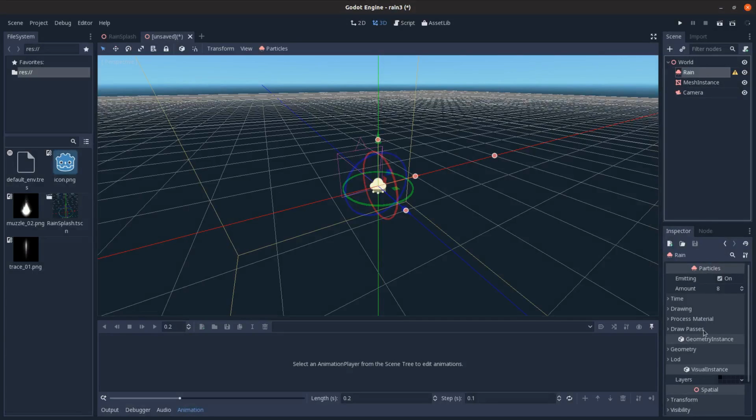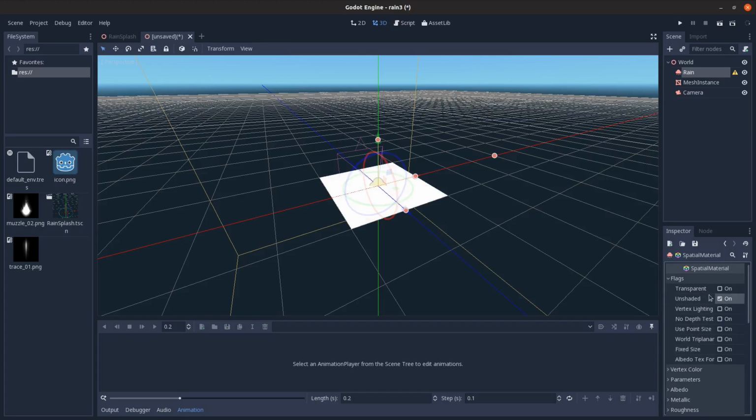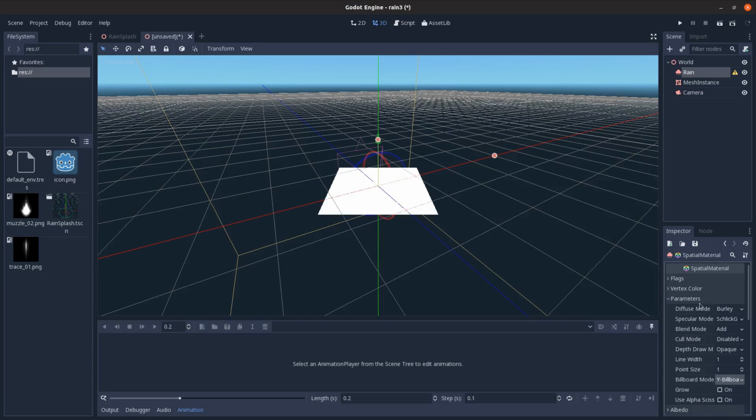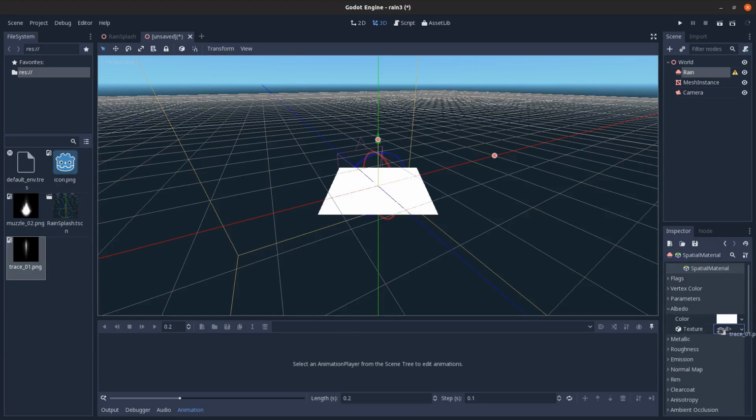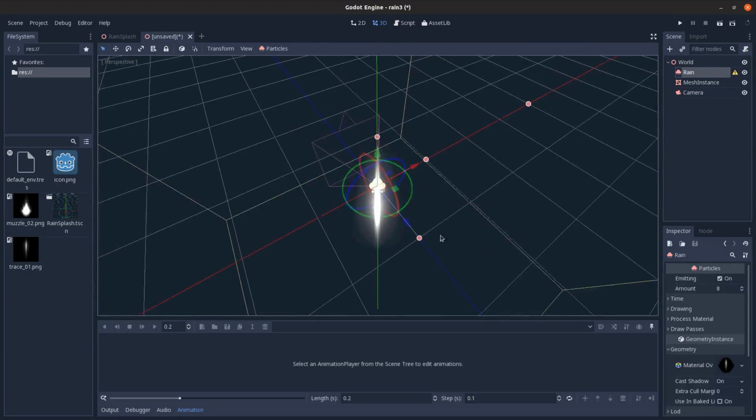So for the rain here, we're going to go to draw passes, add in a plane mesh and not a quad mesh because that's not oriented right. Geometry instance, add a spatial material, flags unshaded, parameters, add mode, and cull mode disabled. Then billboard mode, you want Y billboard. Albedo, add in the rain texture here, and then come back to rain here.